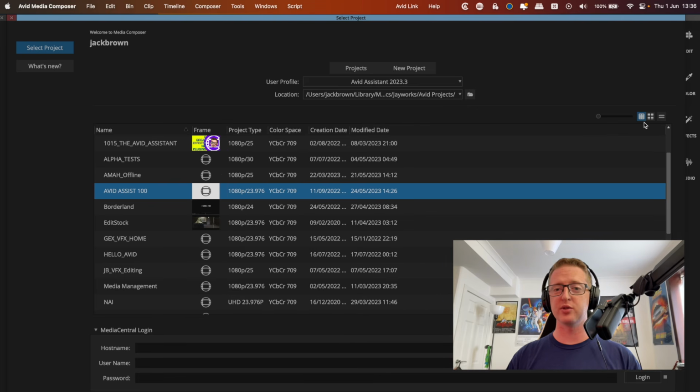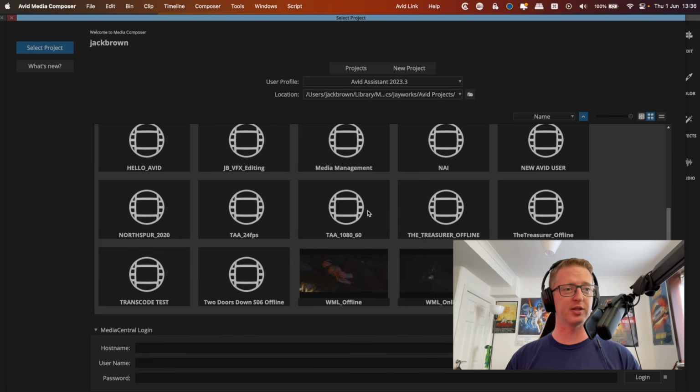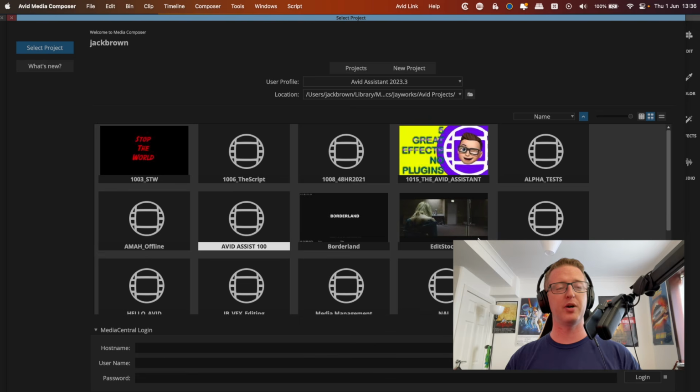And we can also switch this to a thumbnail view if you want to view your projects this way. If you're more of a visual person, this might be helpful to you. But by default, Avid won't pick a frame. You'll have to set one.